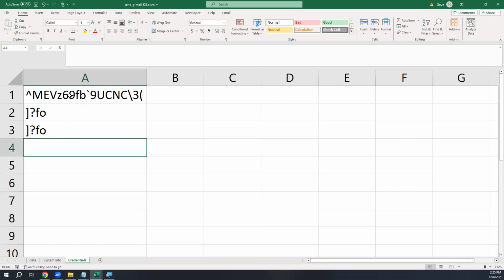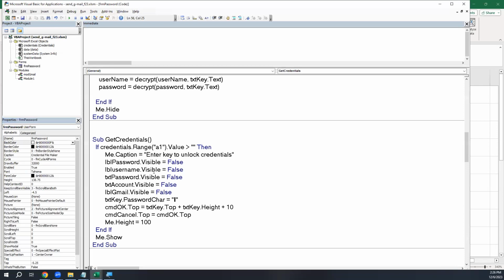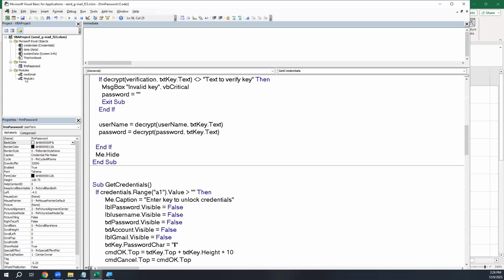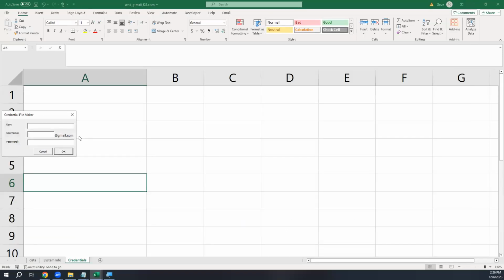So I'm just going to start by clearing this out. I'll delete that. And that should clear those credentials. So now I'm going to run that procedure again, and it should prompt me to create a password. If I can find my code. Here it is. So I'm going to go back to my module 1, send mail, and run it. That looks better.